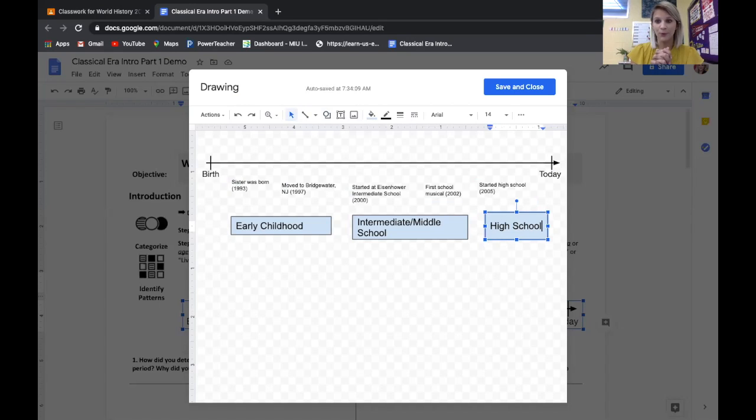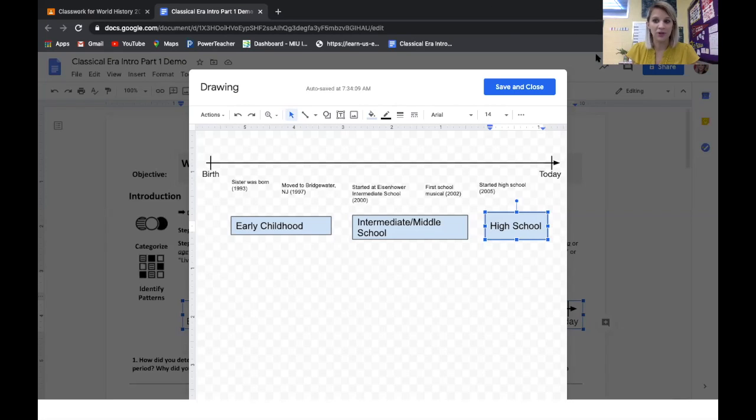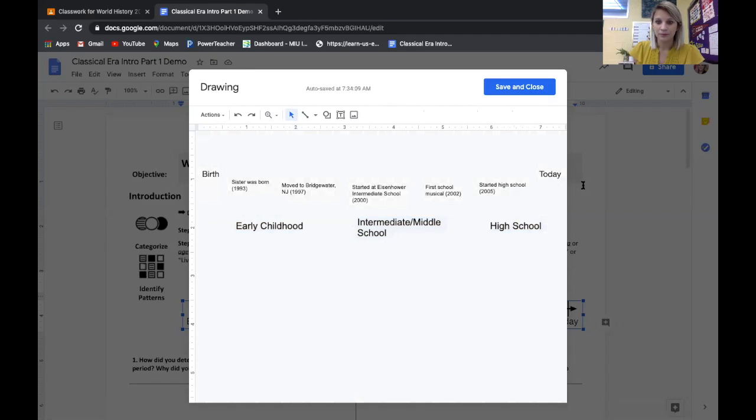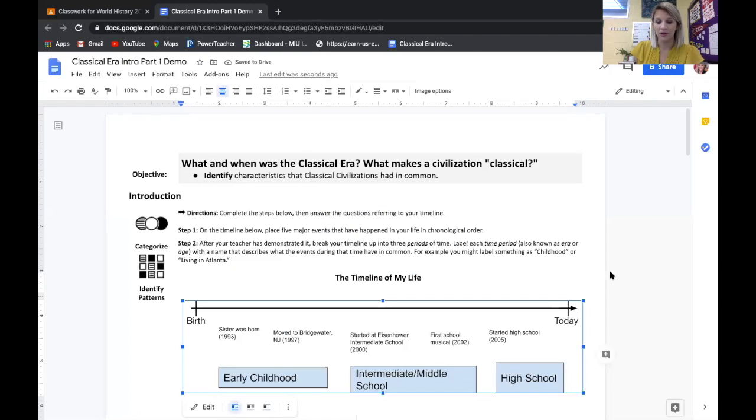So yesterday, some people chose to break up their timeline like this into periods of childhood and different phases of schooling. You could do it based on where you lived. So if you have moved around, some people did it based on who they were living with. And you can also choose other ways to do that, like if you played a sport, or you had a hobby at a time, or you had an idea about what you wanted to do with your life that changed. Your periodization can be whatever makes sense to you. You're going to hit save and close, and then your timeline is on your Google Doc.